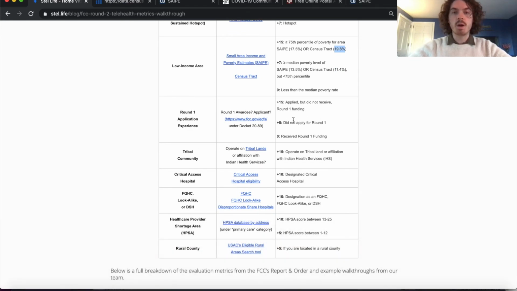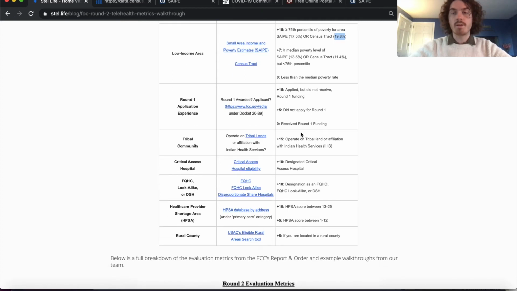Next, if you applied for funding in round one but did not receive it, you'll receive an additional 15 points on your application for this round. And if you did not apply for round one, you'll receive an additional 1 point. If you received funding for round one and you're applying again, you won't receive any additional points on your application.